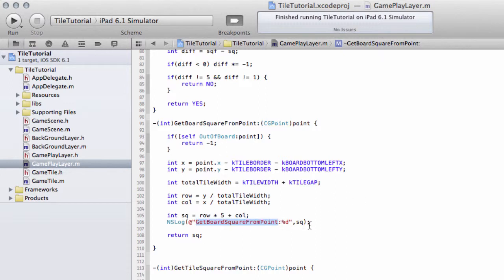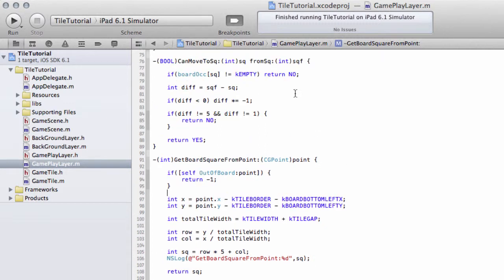And I've got here just a quick note to the log just to check that things are going okay. So that's all we need from there. So we've got our two main functions for this video. One is to know can we move to a square, and the other one is to get the square that our finger is moving to.